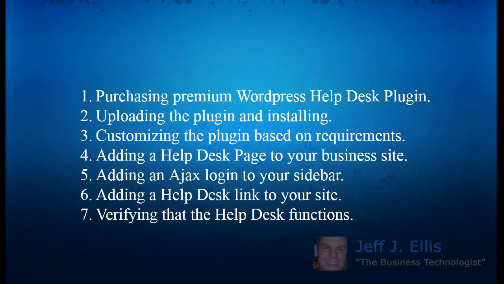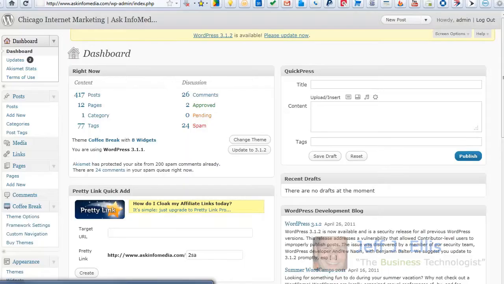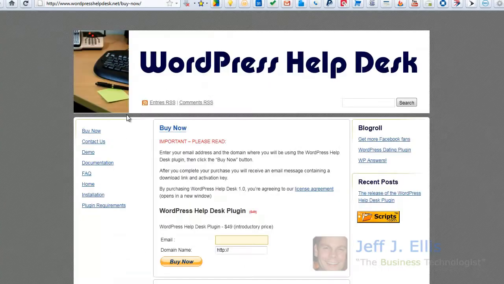The first task you need to do is purchase the premium WordPress plugin. To do this, just click the link that's above this video. It'll be wordpresshelpdesk.net/buy now. Once you're on this page, enter your email address. Very important here, enter your business site domain. The key they give you is going to be registered to that domain. Once you're done purchasing through PayPal, you're going to get a confirmation email which is going to contain download instructions as well as a registration key.